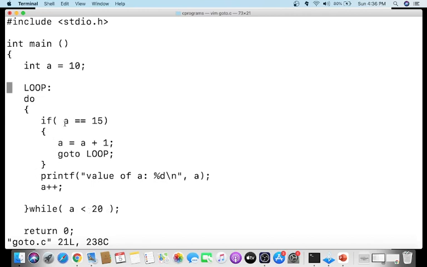So again it will come here: a not equal to 15, 11 not equal to 15. So it will execute and print the value of 11, then 12, 13, 14, and when it becomes 15, it will skip that. So a is incremented, a is made 16 here, and it goes to the loop and again checks: 16 equal to 15? Not equal, it is false, so it will print the value of 16.